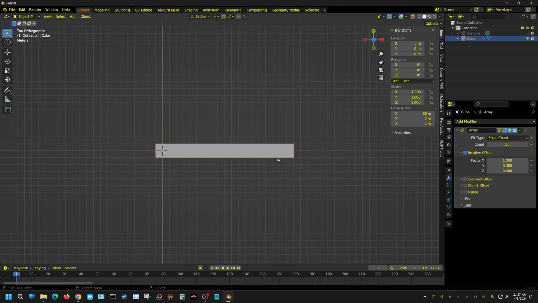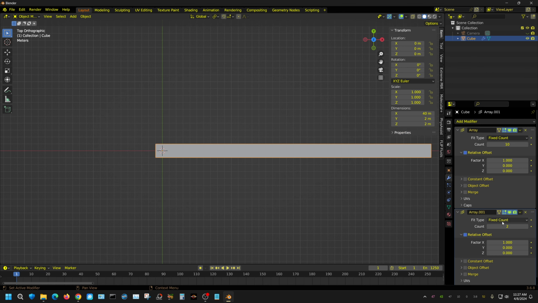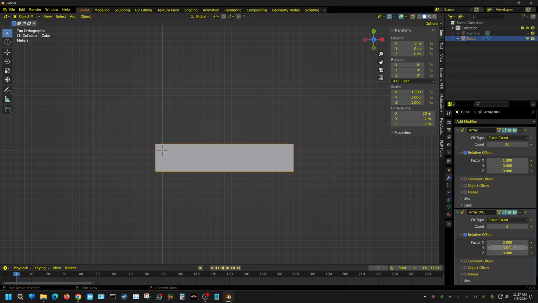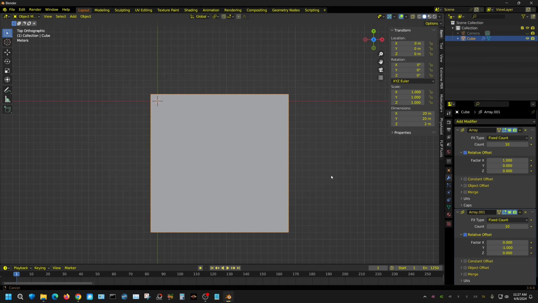Now I want to also duplicate these in the Y direction, in the minus Y. So I'm going to go back up to add modifier, add another array, and then change this one, the X to 0, and then change the Y to -1, and then right here set this to 10, so we have 10 cubes, basically a 10 by 10 array.